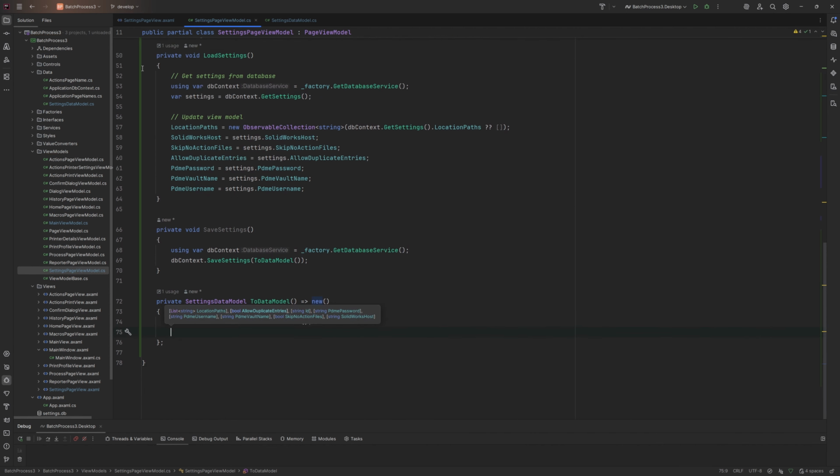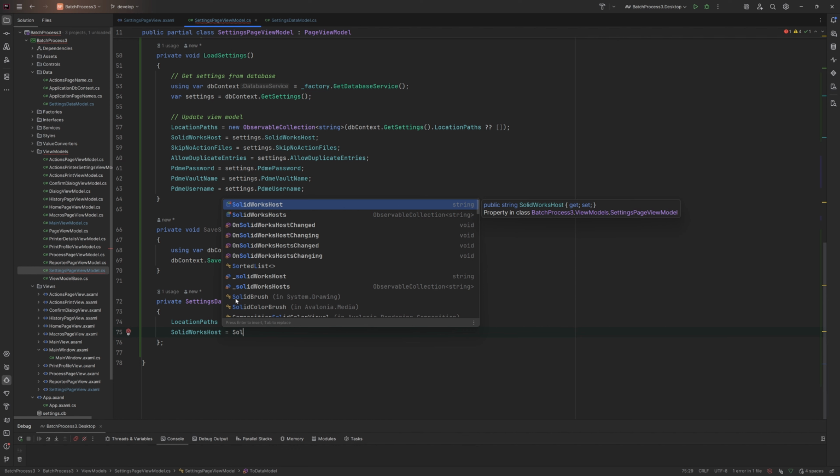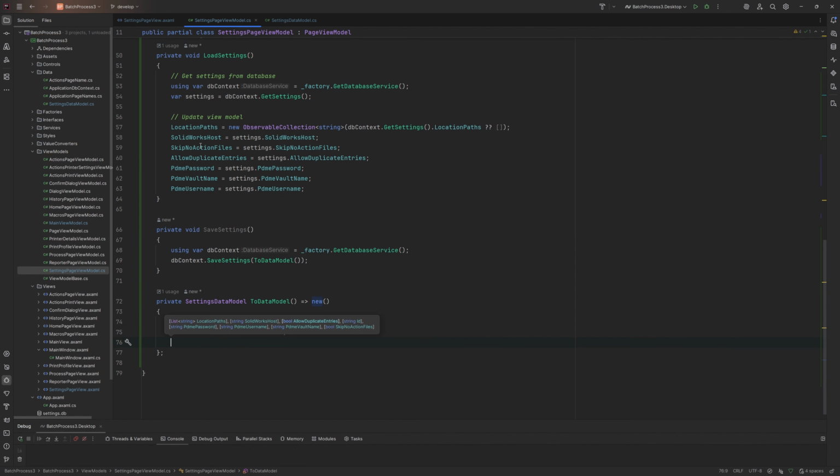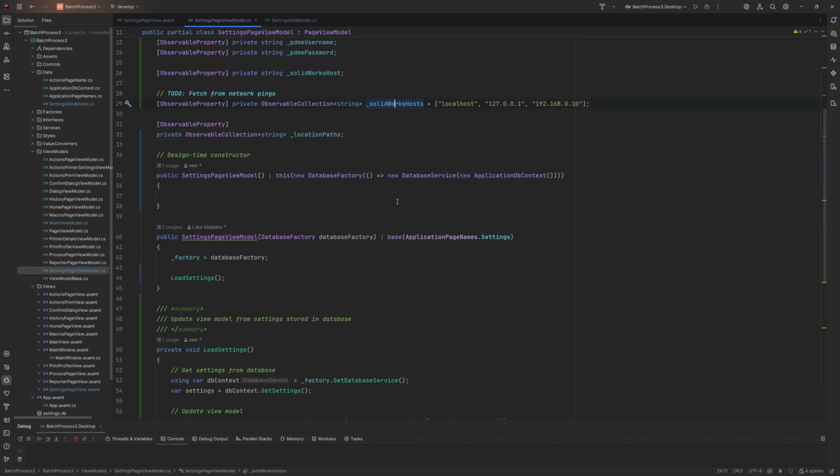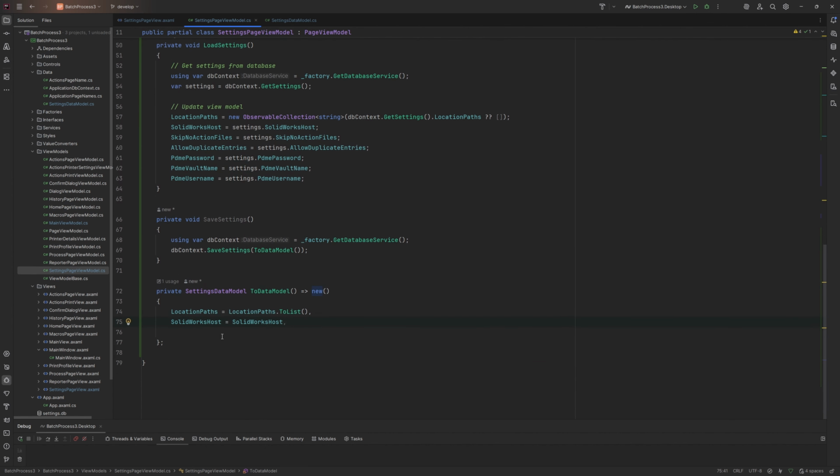And then in the kind of reverse order of this, we now need to load them up backwards. So we'll have SolidWorks host equals SolidWorks host. You'll notice the SolidWorks hosts, these things aren't committed to the database. So this is where the separation comes in. The view model needs to be aware of these things, but the database doesn't. So that's one of the differences between the view model and the data model.